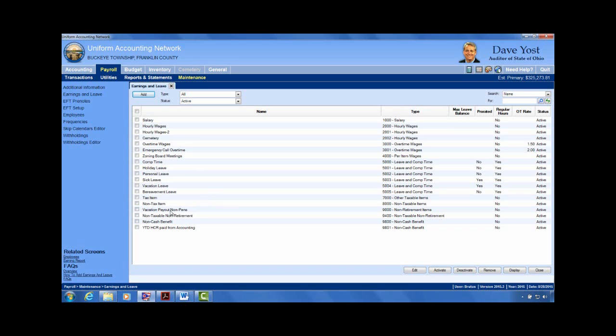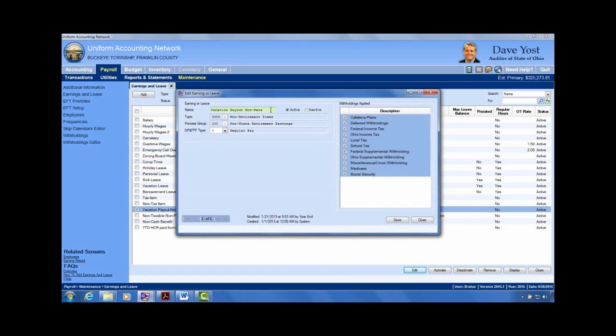Let's see, and then our vacation non-pensionable. Now notice the type numbers. These are meaningful in the background for how these earnings or leave are handled. And like I said, the 9,000 through 9,333 is always going to be a non-retirement item. Your system comes with one default, the 9,000, and apparently our fiscal officer made edits to the name of that non-retirement earning and called it the vacation payout.